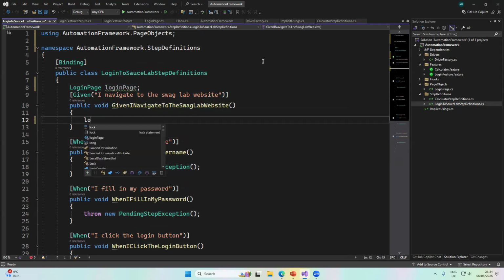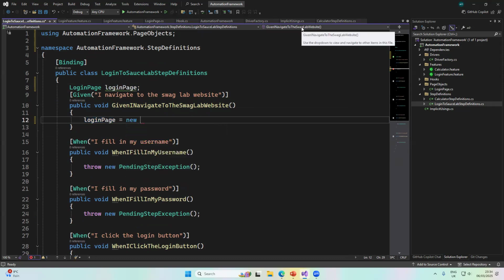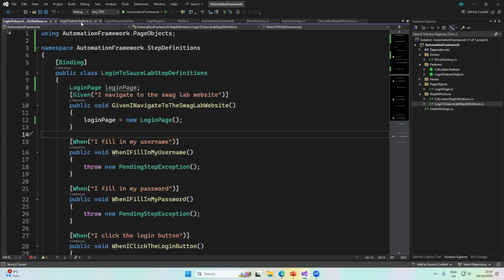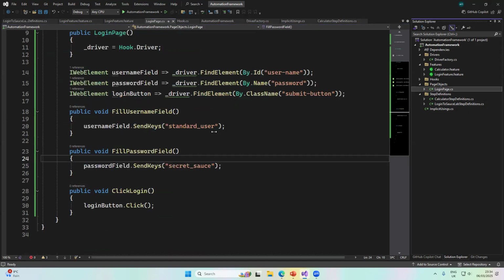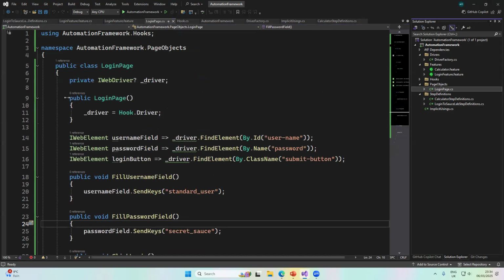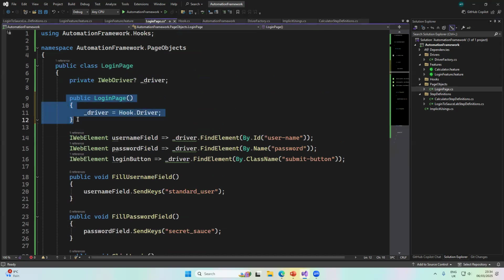So what I could do is login page equals to new keyword, the new LoginPage. This is going to call our empty constructor. So in our login page, we have our empty constructor. So what I just did now is going to call this part of it. So you know, it was 0 reference. So now you can see it's now 1 reference. This one is 0 reference for now. This is 1 reference. That means I'm already using the constructor.